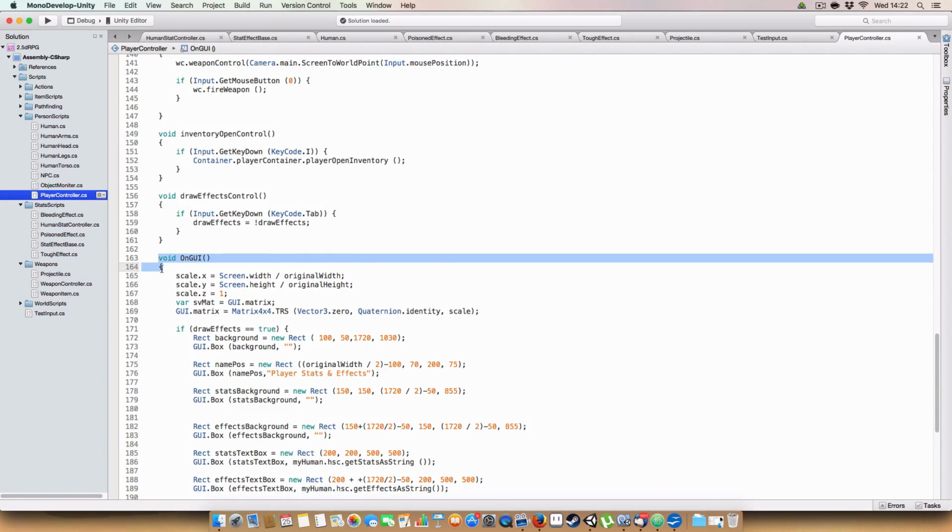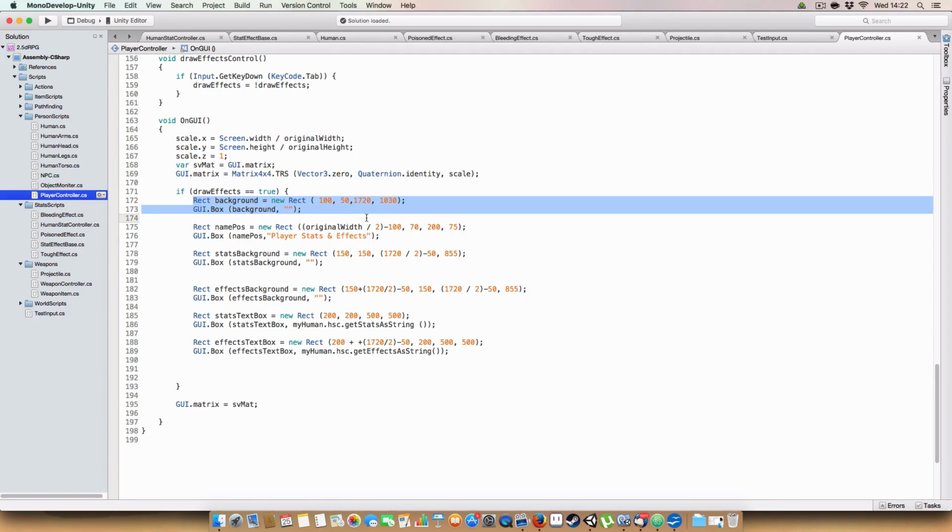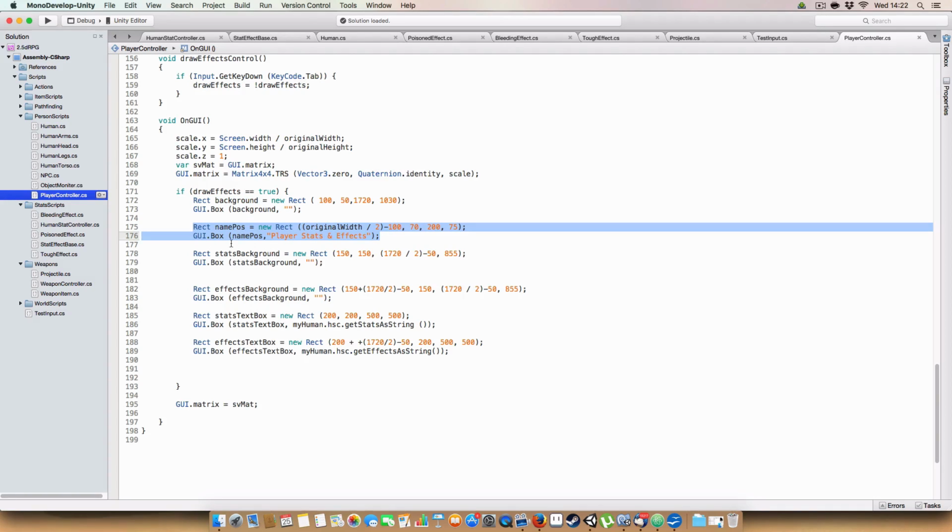And we have a new onGUI method, which has all the scaling stuff that we had in the previous episode when we were doing the inventory. If draw effects is true, then we draw a box which says we've got the player stats and effects open. Then we draw backgrounds for the stats and for the effects, which is just a box. Then we get the stats as a string and the effects as a string, and we just draw them. So yeah, it's not that interesting of an episode.